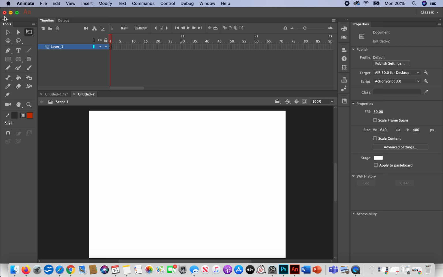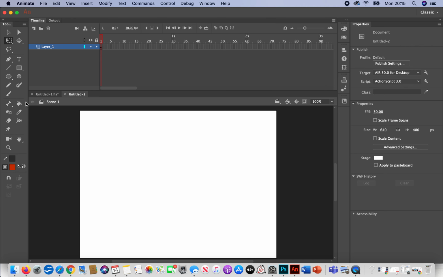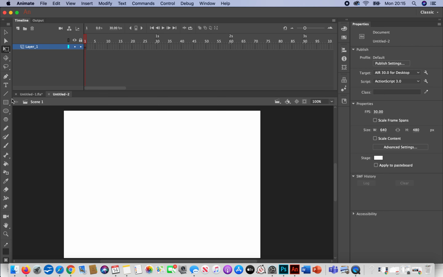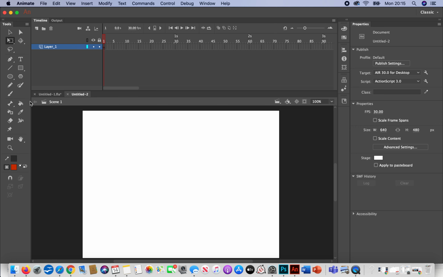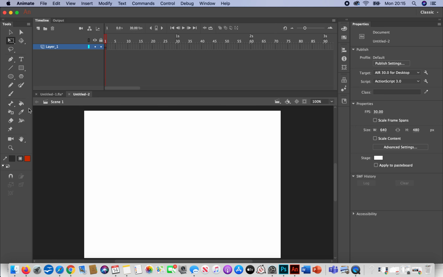We can create very simple graphics using these techniques. Now if I hover my mouse over the tool palette, you can see that we can get it looking long and skinny and short and fat. So it gives us more options to see the tools available.